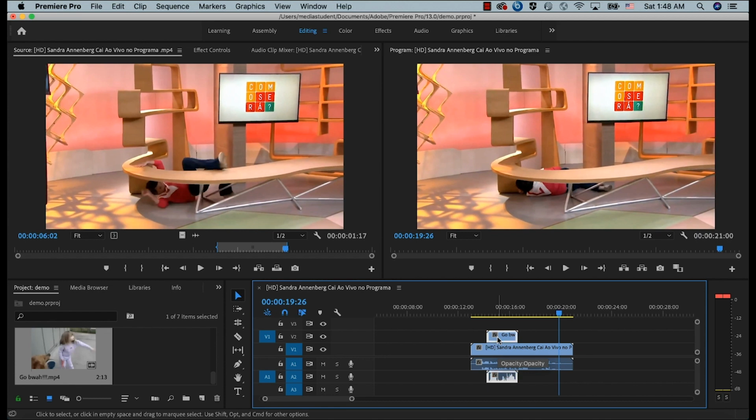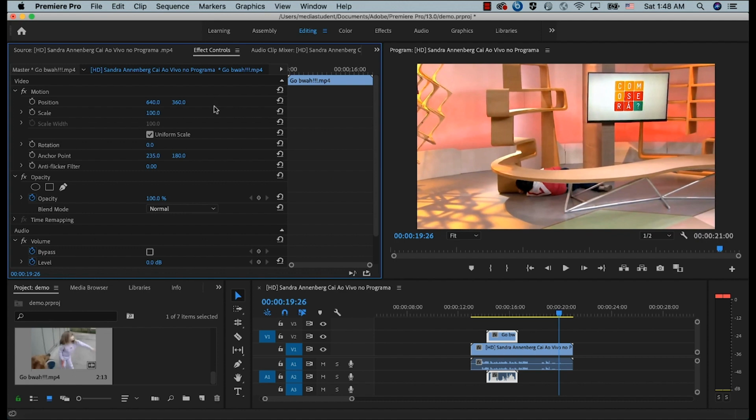Let's select something on the timeline and then head to Effect Controls in the top left. Here we can see some options for manipulating the video and the audio. Under Motion in the Video section, we can see controls for manipulating the video's translation, rotation, and scale, and in a separate section, we can control its opacity. This can be very powerful when combined with keyframes.